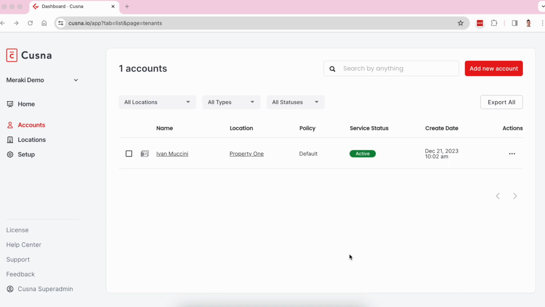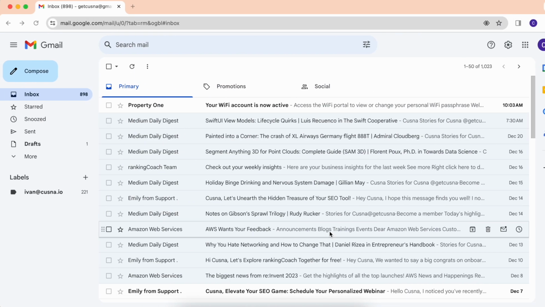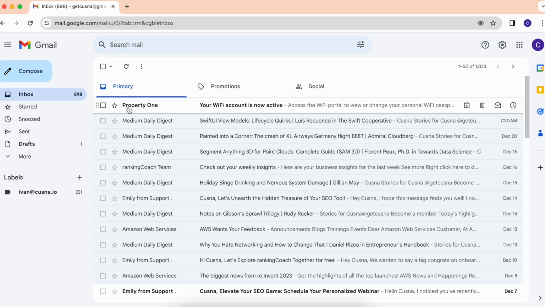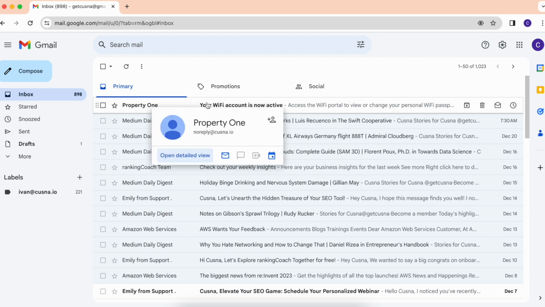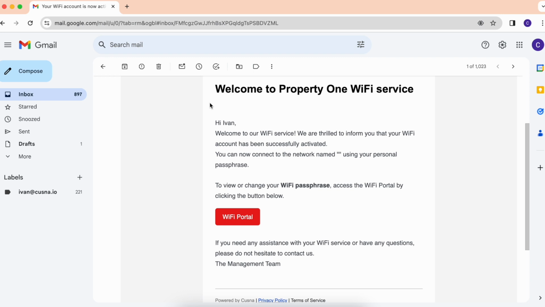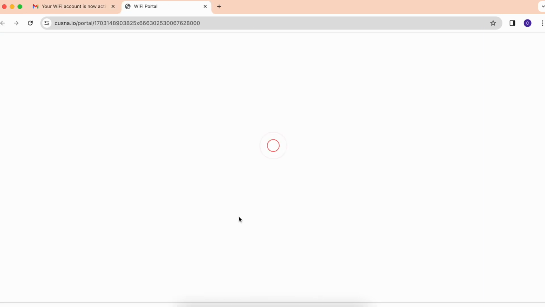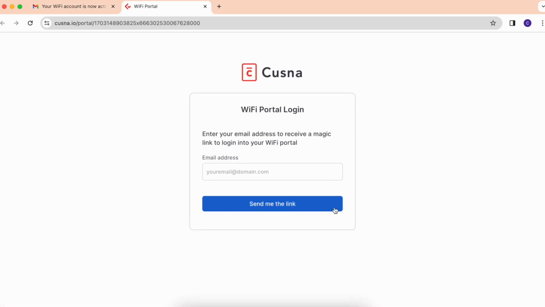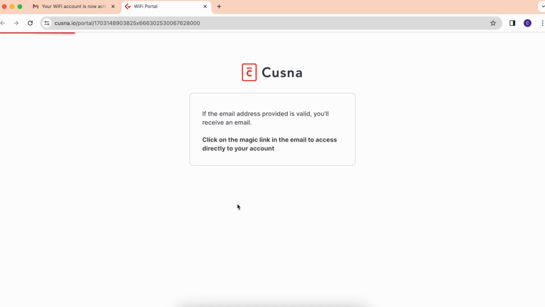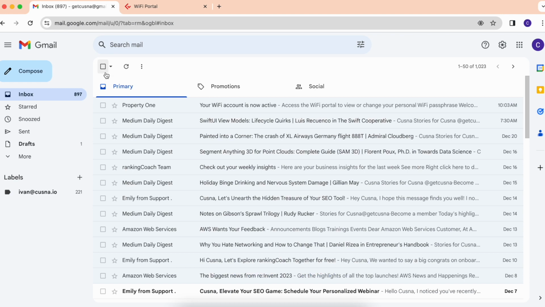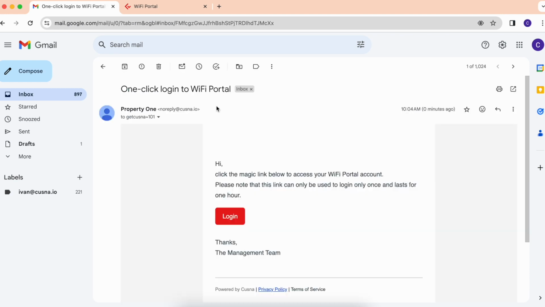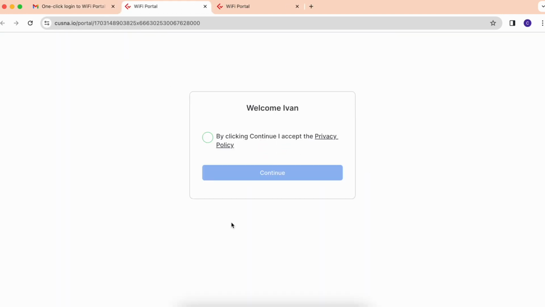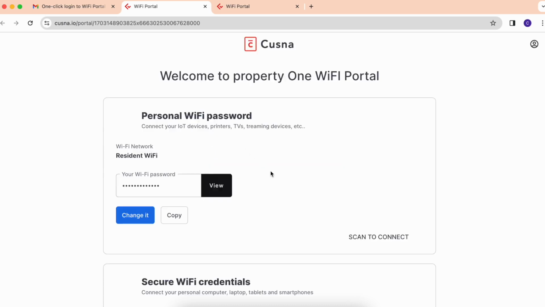When employing the manual account provisioning, the user will receive an invitation email that informs them that the account is now active with a link to the Wi-Fi portal. The Wi-Fi portal prompts the user to enter their email address. If the email is valid and associated to an active account, the user will receive another email with a magic link to directly log in to the Wi-Fi portal. On the first login, the user is prompted to accept the terms and conditions and the privacy policy.